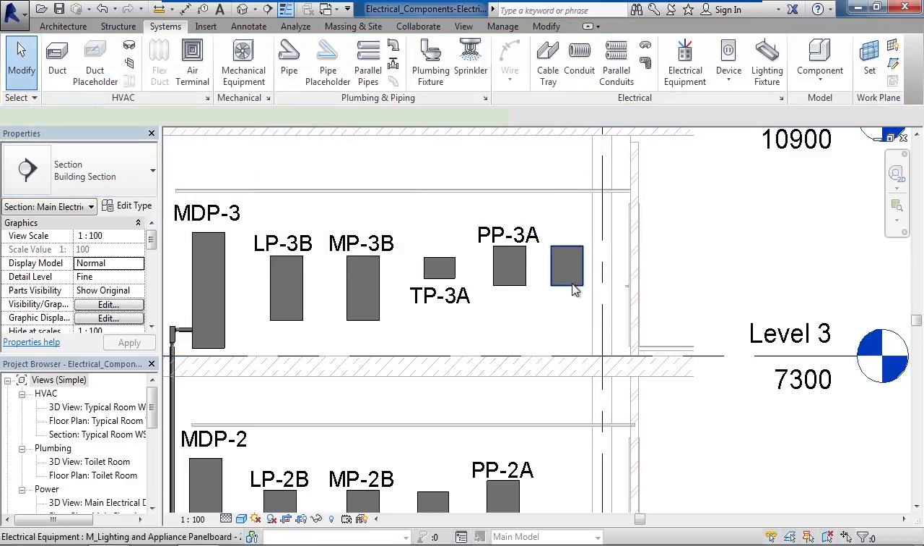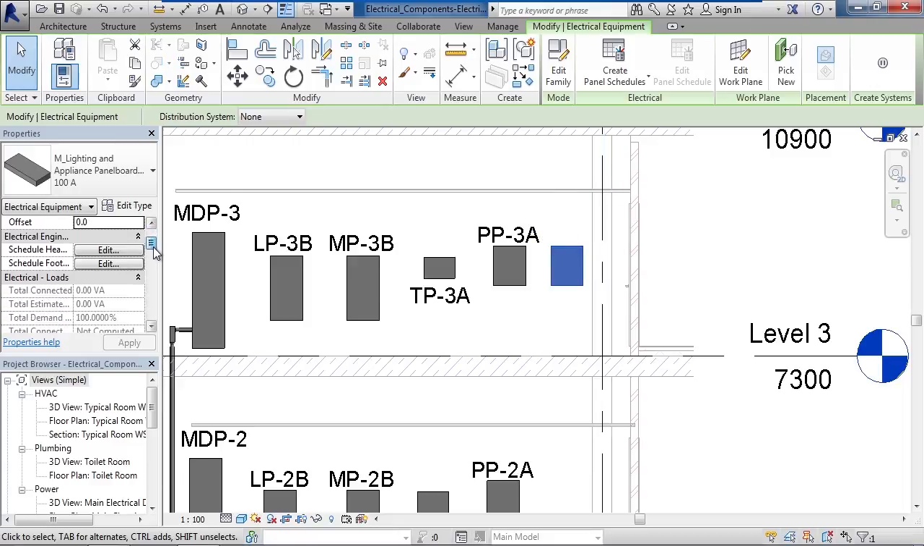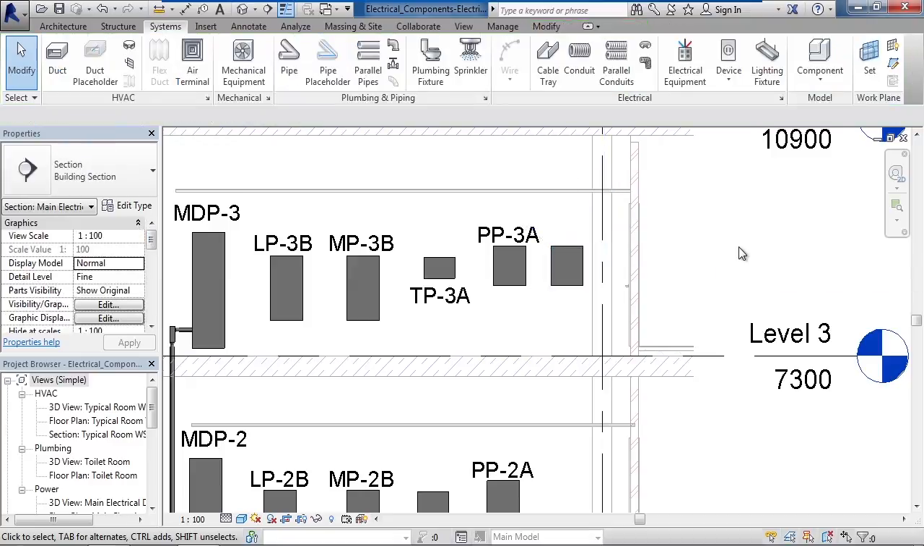Now, if I were to select the panel again, after the command is over, I can see it's been placed on the wall surface. The wall is the host. I could offset it from the wall if I wanted it to, and I can also change other various properties inside of the property area on the left. Go ahead and click in the background to deselect.